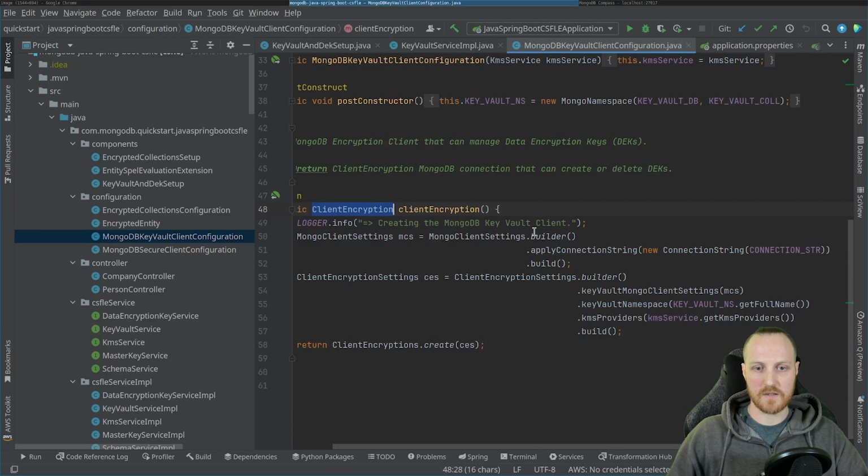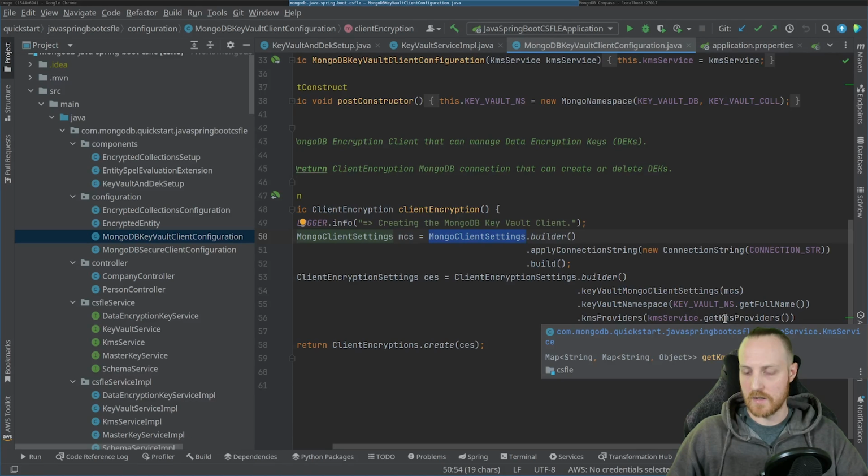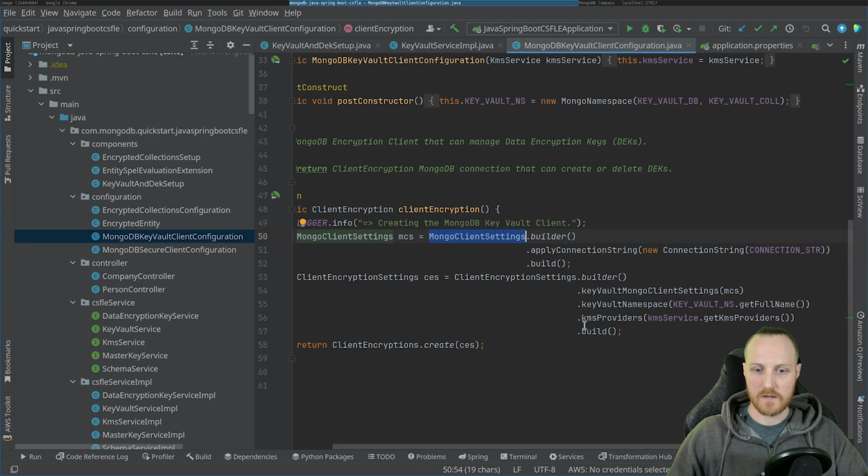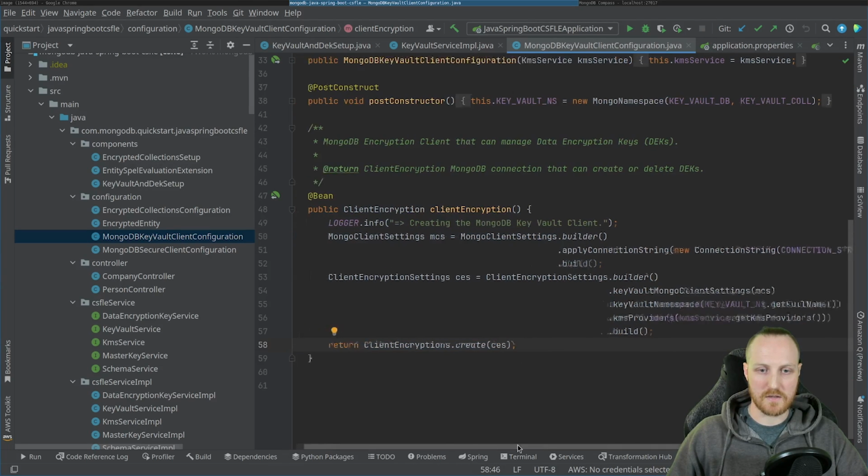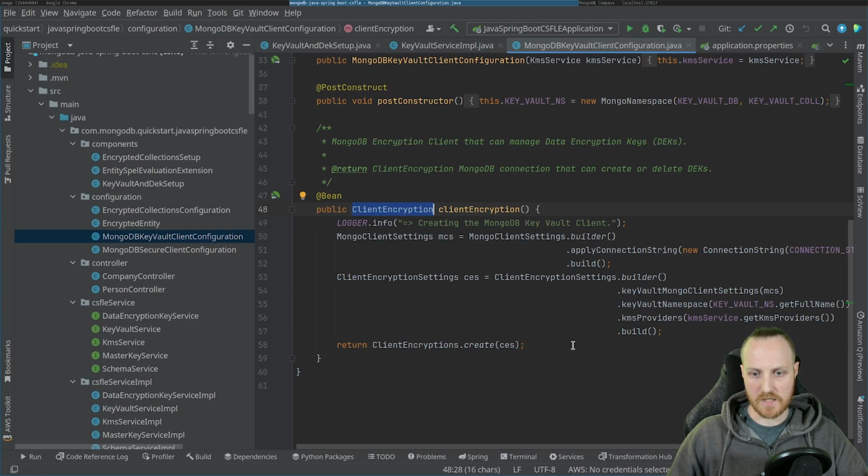Here you see that I'm creating the Mongo client settings to create the connection string. And then I configure the client encryption settings with the key vault options, basically where the cluster is for those keys. You have the same thing here: the key vault namespace and the KMS provider, right? The key management system, the one that contains the customer master keys. Then we build and we can just return the created Mongo client encryption object.